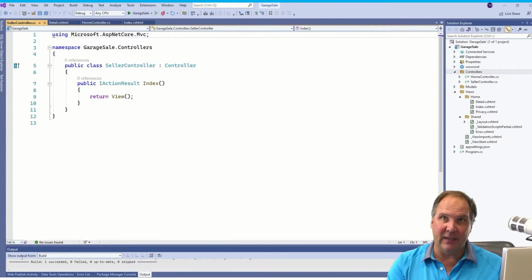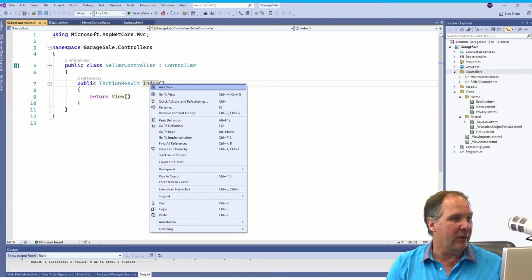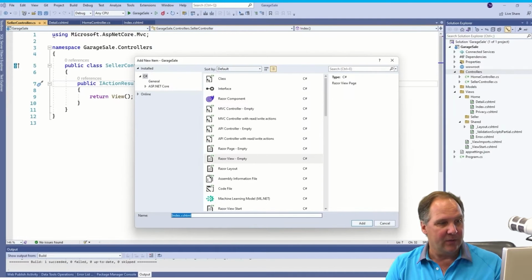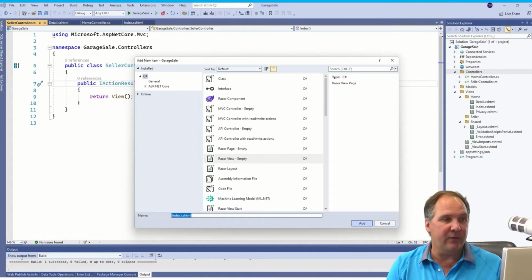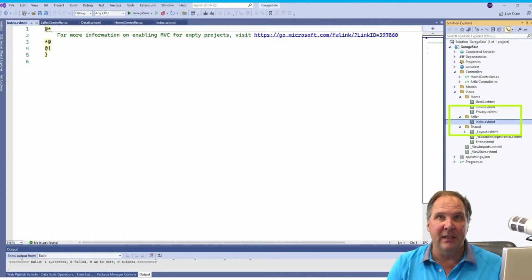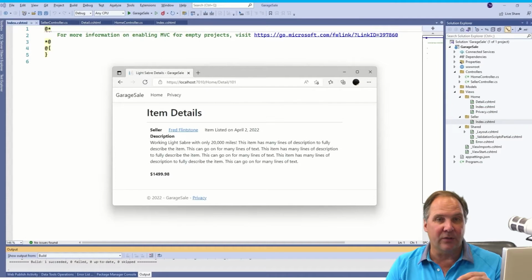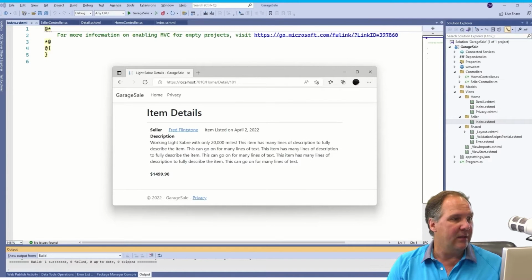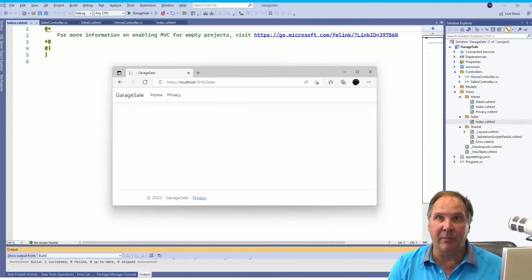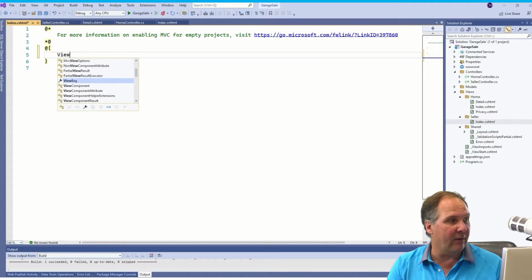All right, so here we are with our empty class. It already has an index, which is nice. We are going to use that. We just need to create a view now to go with that. So I right-click, choose Add View. It's already named index. You'll notice that it placed it in the new folder called Seller. And we're going to click on our seller login, and it takes us to the blank page. So at least it's not an error.